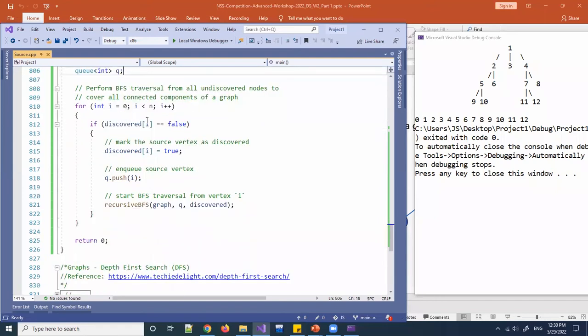For the queue, I think in the last workshop you learned what a queue is. It's like a linked list, first in, first out. All of that is related to the queue. Now we start to travel using the breadth-first search through all the undiscovered nodes to cover all the connected components of the graph.